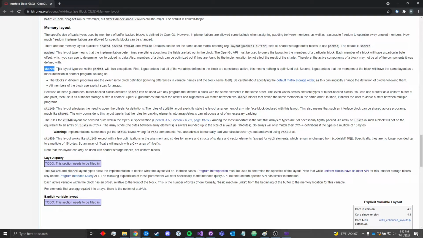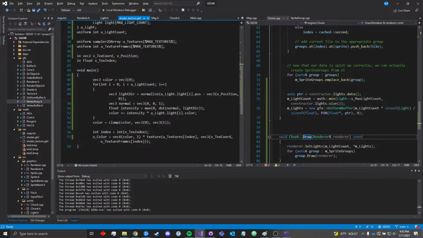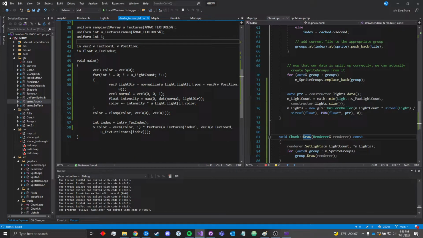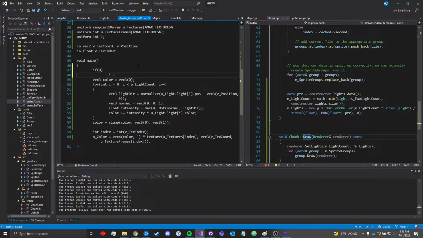Then the next one is shared, which says that it works like packed, but a little bit different. It guarantees that all the variables defined in the block are considered active, which means that nothing is optimized out. So this isn't relevant here, but it is kind of cool and not something I've really talked about. If I have some other uniform, whatever it is, but I don't use it in my shader, or it is contained in a path of execution within the shader that will never happen, like if 0 then i plus equals 1 or something like that, that would probably also be optimized out.